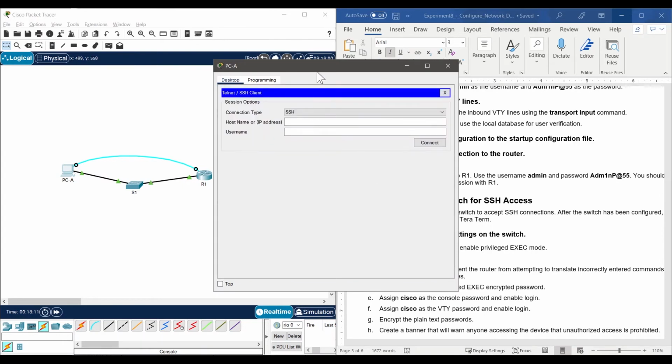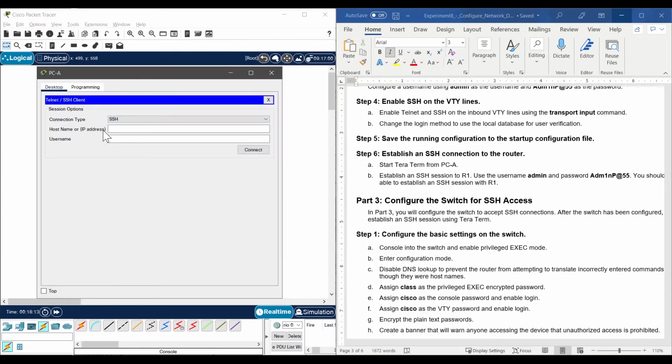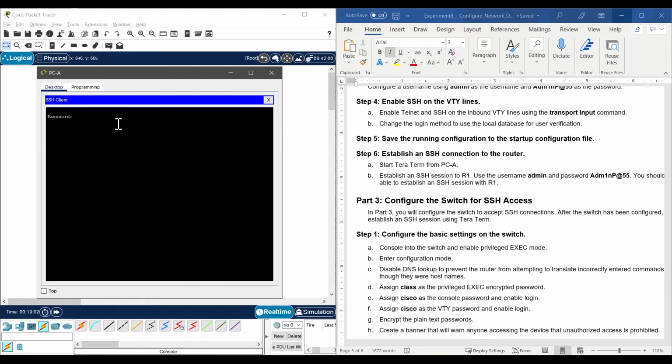Telnet and SSH client. Lagay natin dito hostname or IP address. So, yan ay hostname ng ating router, which is nilagay natin kanina R1. And then, ang username na sinet natin ay admin. So, ayan, hinihingan tayo ng password. So, ang password na nilagay natin kanina ay capital A, D, M, 1, N, capital P, @ and then 55. So, ayan. So, pasok na tayo sa ating SSH client.